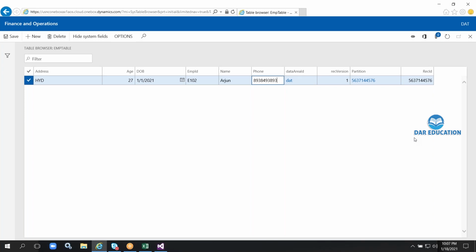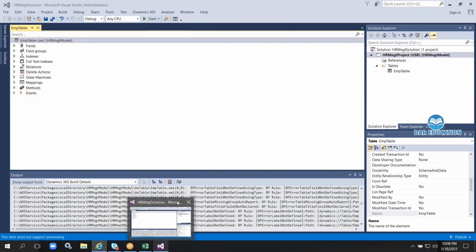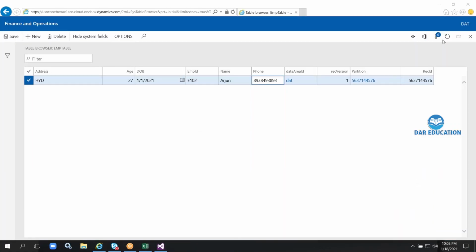Okay, we have successfully created a table with fields, and I have told you how to open the table and the build process, everything. Okay guys, we'll meet tomorrow, and we'll discuss more about the tables concept.